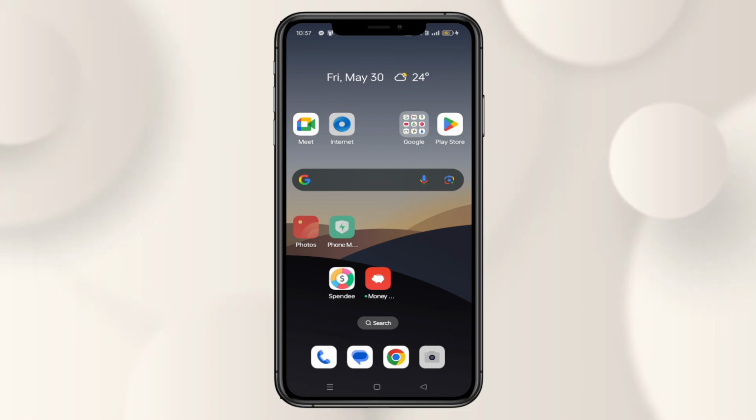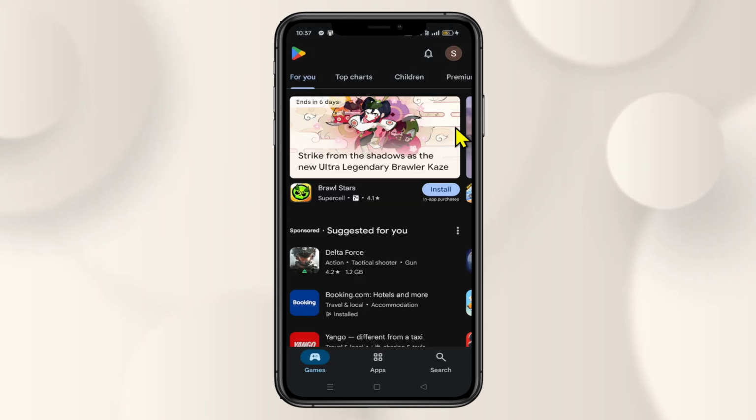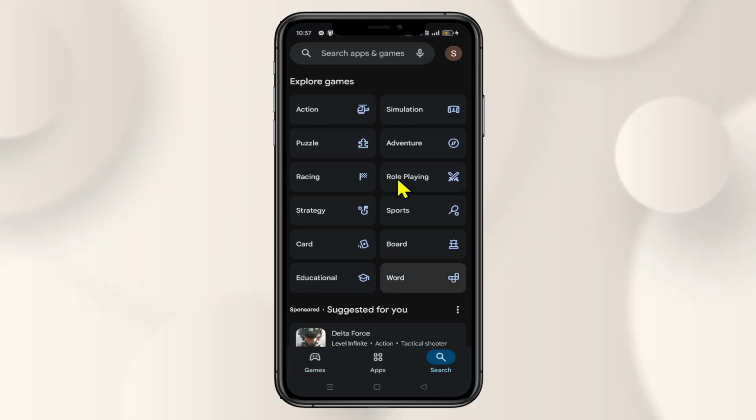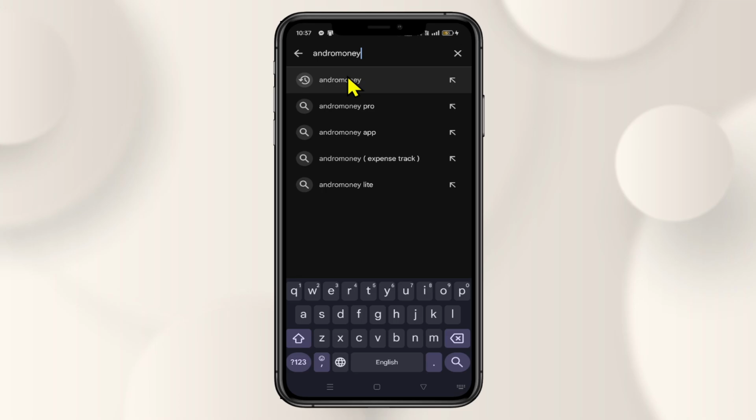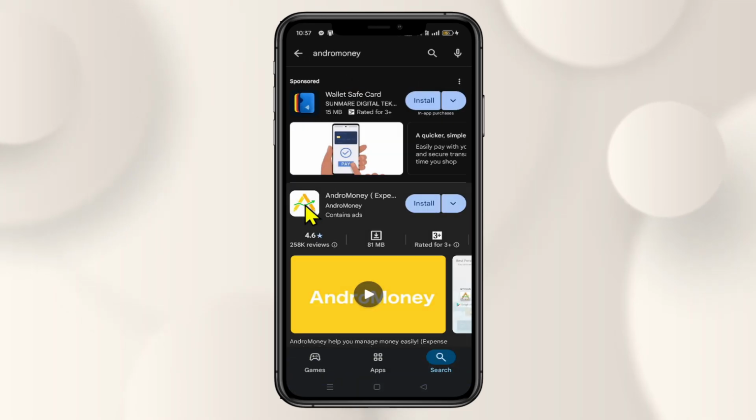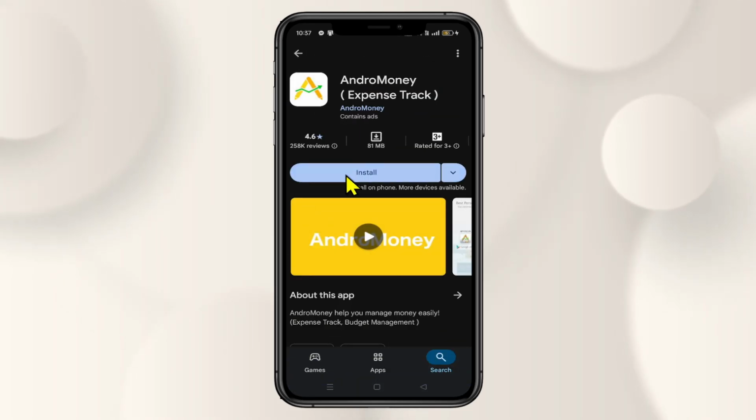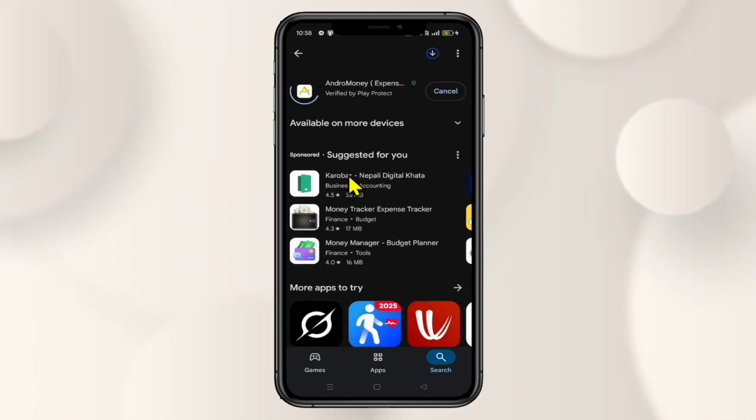First of all, open up the Google Play Store or the iOS App Store depending on your device. Once you open it up, tap on the search box and then type in AndroMoney and start your search. Once you find the application, go ahead and tap on it and you will find the install button. Tap on the install button and this will begin the download and installation of the AndroMoney application on your device. Just wait for a while until the installation is completed.